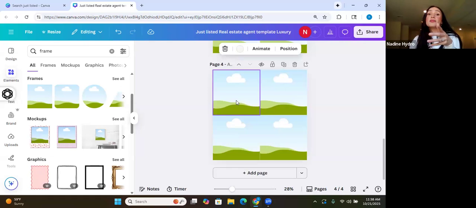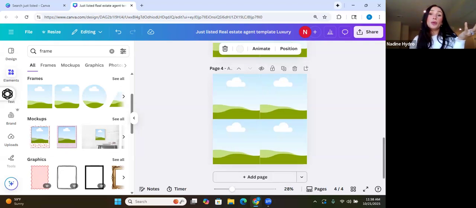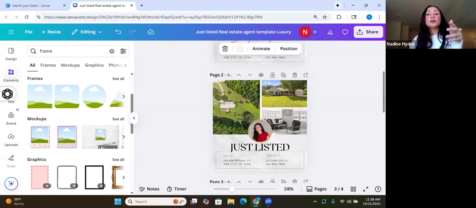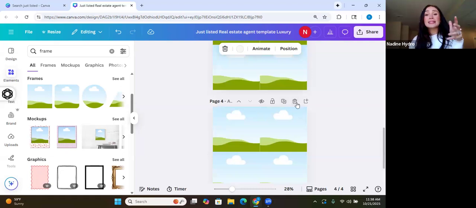And the third slide could be of the interior, right? Or your favorite part of the house, however you want to market the house. But that's how you can customize different frames. And they even have frames shaped as different letters.